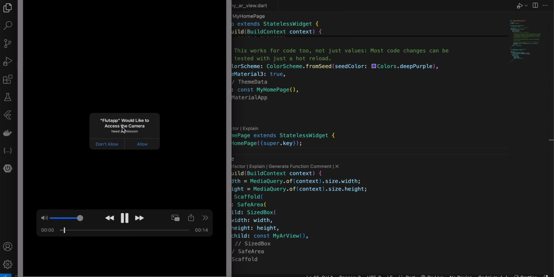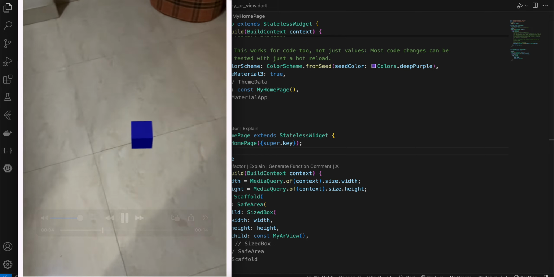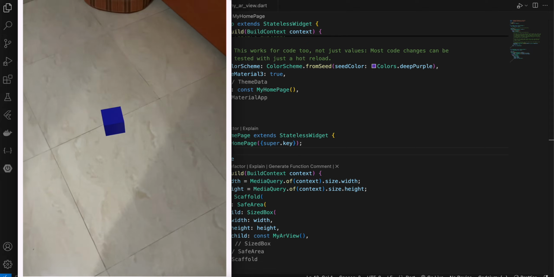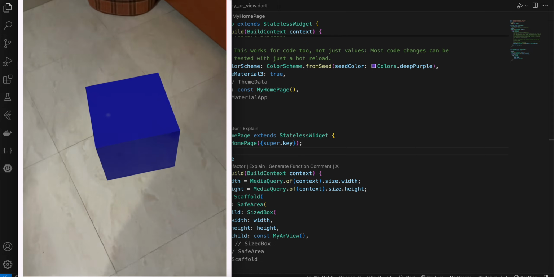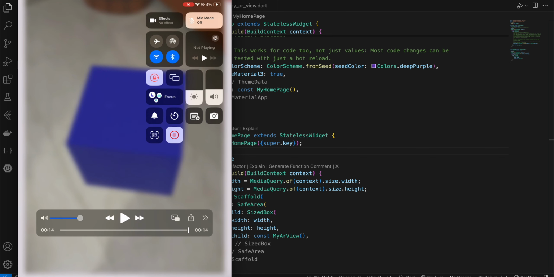So here you can see it first asks you for camera permission. Once I allow it, it detects our real world environment, and as soon as that is detected it places a cube, and as you can see I'm able to move it, scale it, rotate it. So yeah, let's see how to do this.